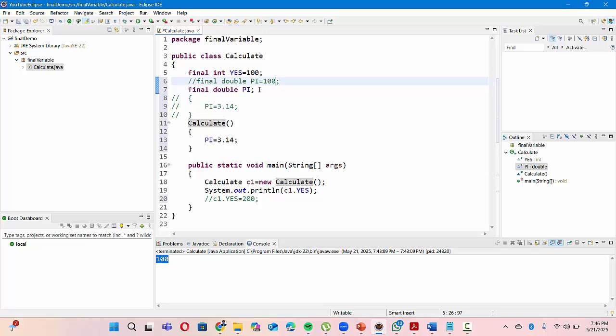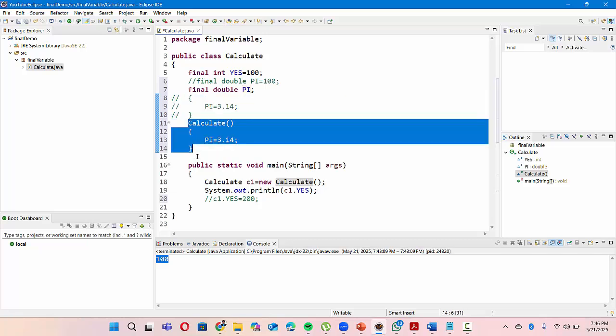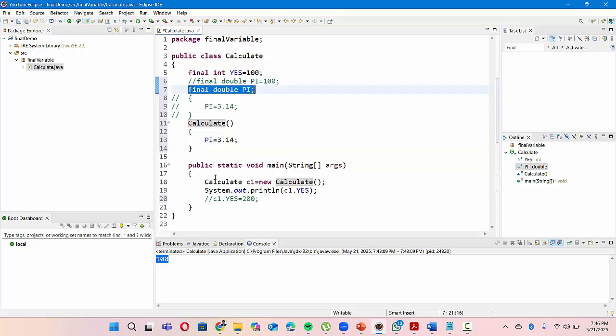Interview question can be like, can you just declare a final variable and not initialize it? Yes, absolutely correct. You can do that, provided you initialize it within an initializer block or inside a constructor. You cannot just declare it and keep it like this. You have to give it a value. Okay, this is all about final variables.